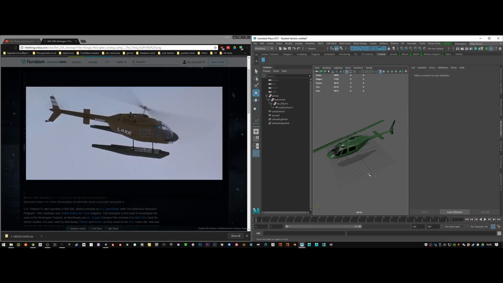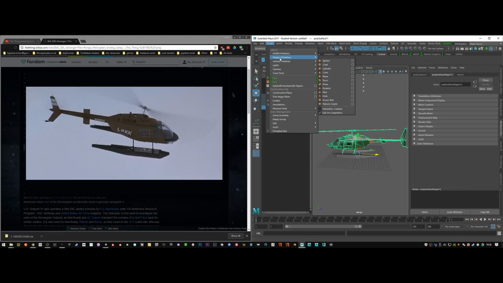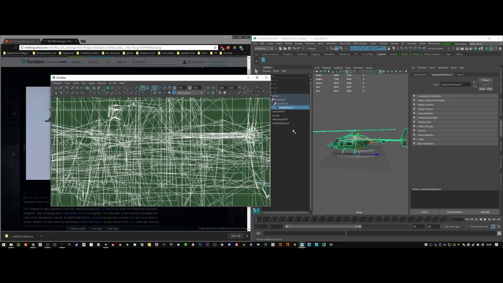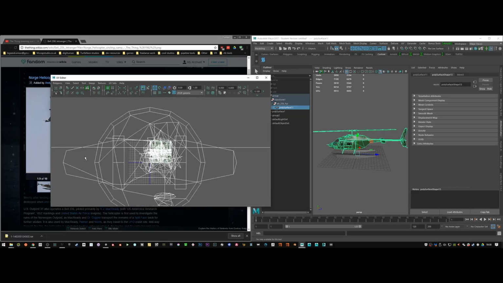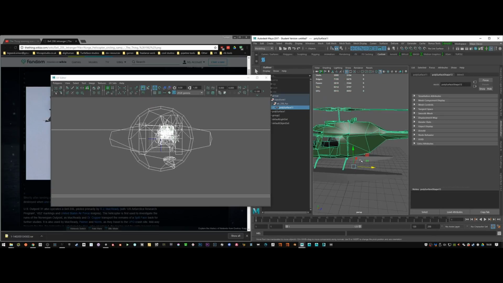Oh, we can already see that things are coming together. Let's take a look at the UVs before we go into Unity. And we can see that the UVs are a mess, and that was to be expected.